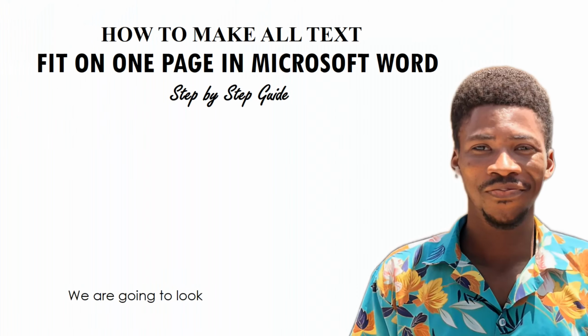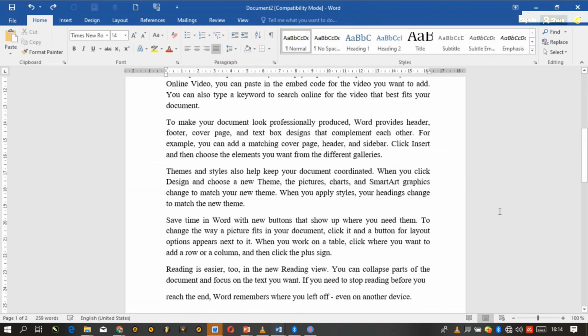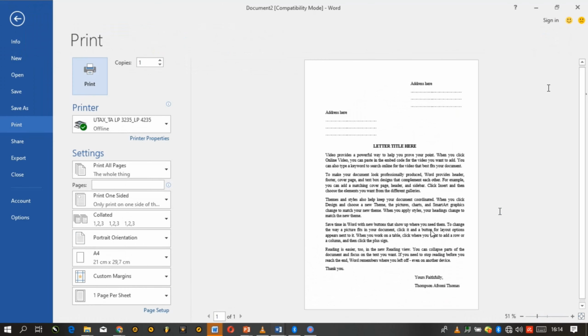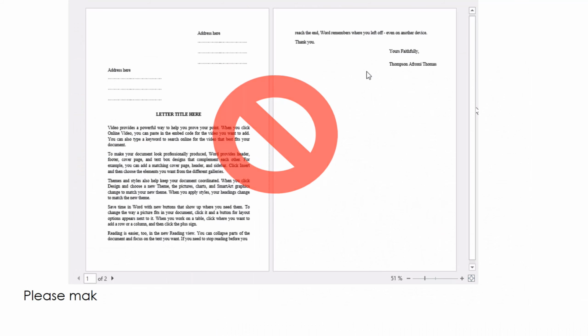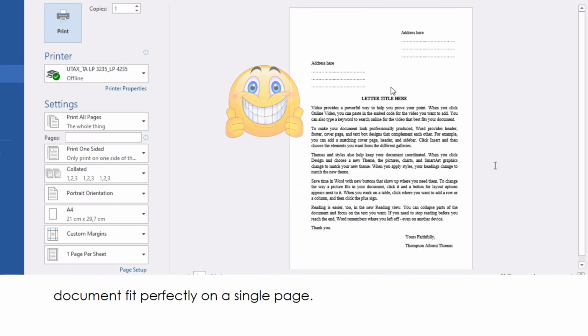Today we're going to look into a common Microsoft Word problem that many of us have encountered at some point: how to make all your text fit on one page. No matter what kind of documents you are working on, this skill is very important for you. Please make sure you watch this video to the end to have full knowledge on how to make your document fit perfectly on a single page.